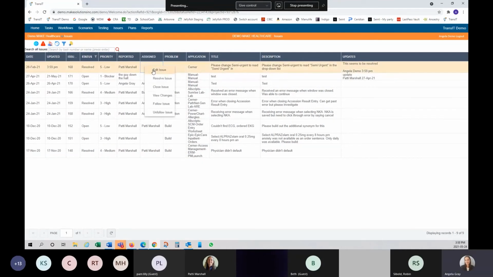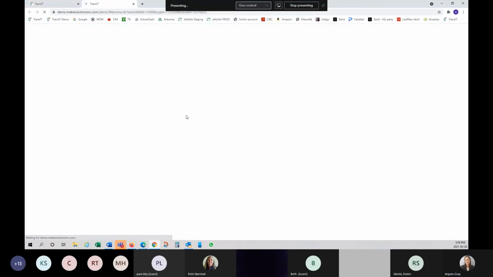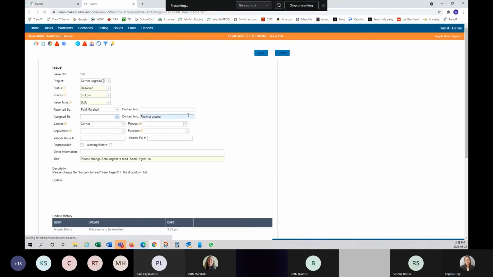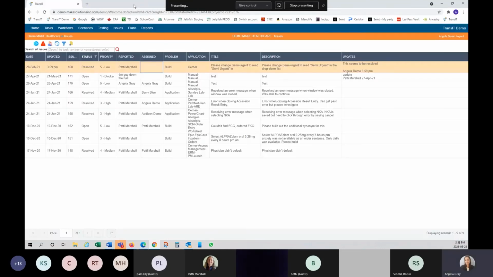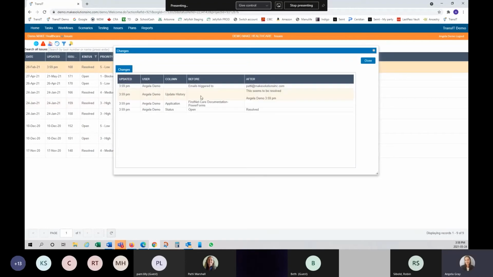If I go and edit it again, you can see here it's got a history of what's been happening. Because I added that it seems to be resolved, it's added that to my history now. If you didn't want to open it from an edit capacity and you just wanted to view the history, you could also right click and view the changes. And it's just going to give me a list of the changes that have happened with this particular issue.